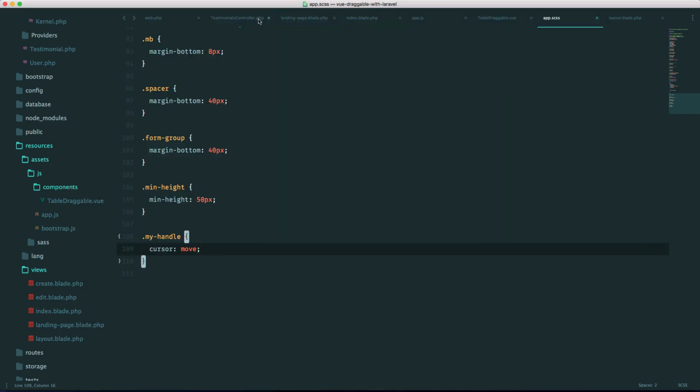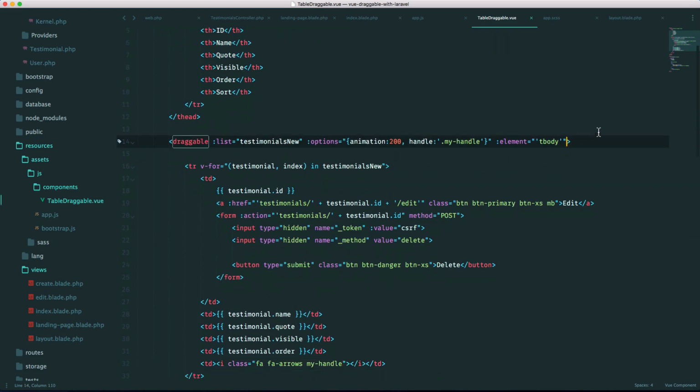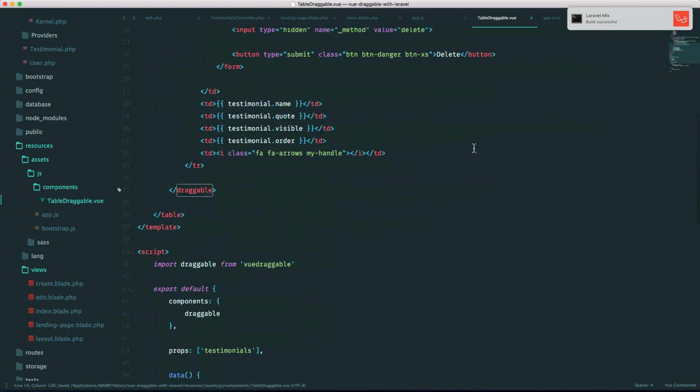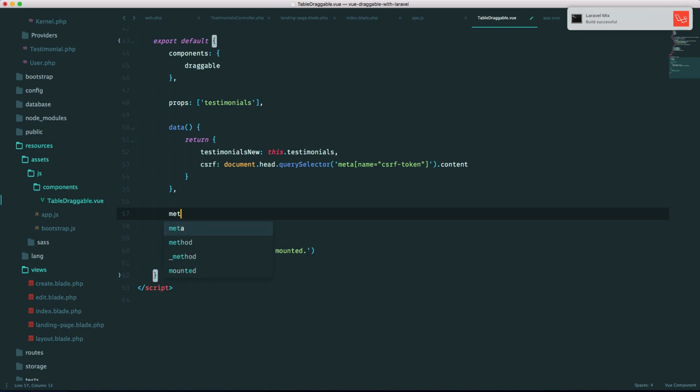First of all, we need an event that catches that whenever we drag something and drop it. So how do we do that? The event is called change. So whenever that happens, we're going to call an update method. So let's make a new methods here.